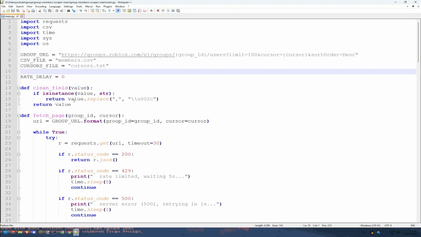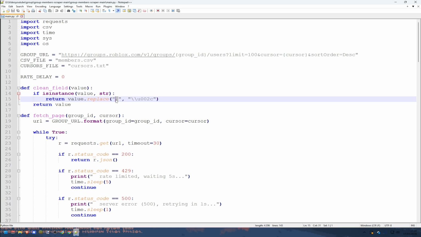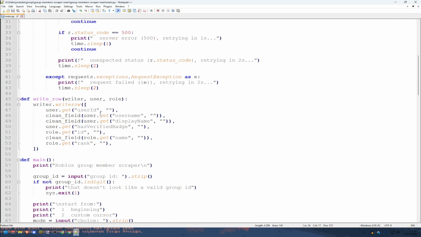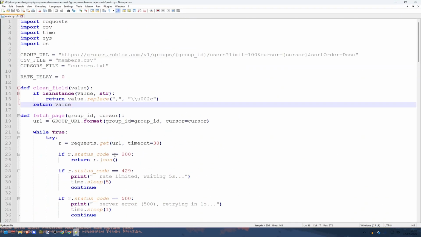And then there is some CSV stuff. Wait, where is it? Actually lost it. Clean field here. This is just, in case some of the info from the API has a comma, it's just replaced with this, or else it's gonna break the CSV because it's a spreadsheet format. Because what this script does is save to a CSV file, and there is actually the thing for the fetch page.